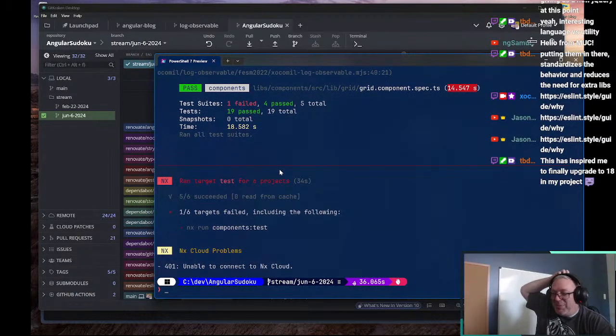Upgrade to 18 in my project. Yeah, I find upgrading to be Zen. It takes me a while because I like to be very thorough, right?